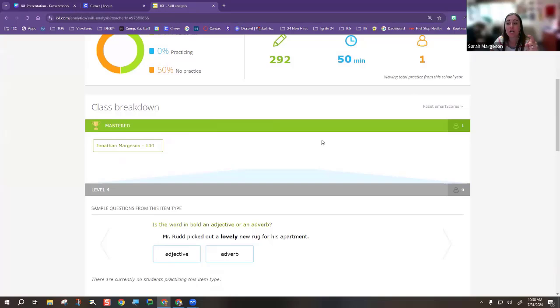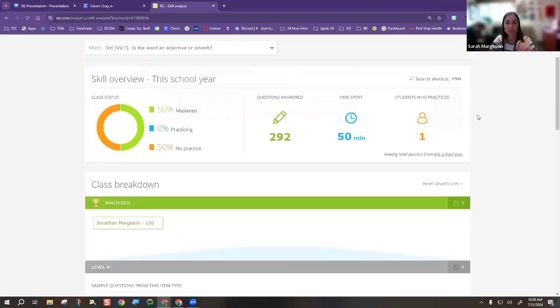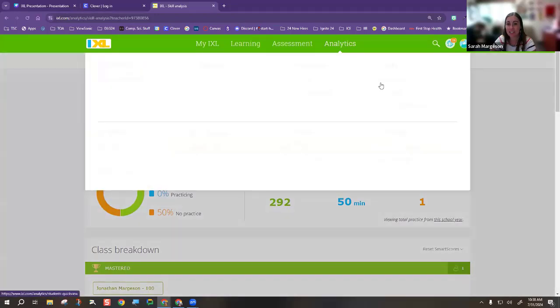Again, what if I want Johnny to go back and redo that skill? Right here under my class breakdown, I have reset SMART scores. This reset may only be for one student, or it may be for my entire class. So I can reset those SMART scores from my skill analysis.